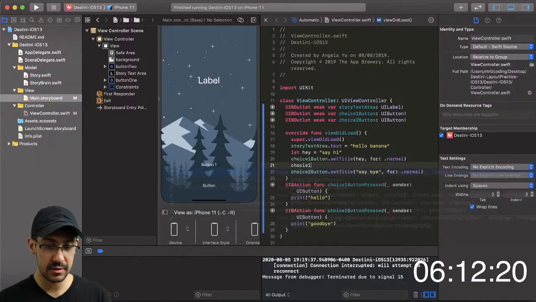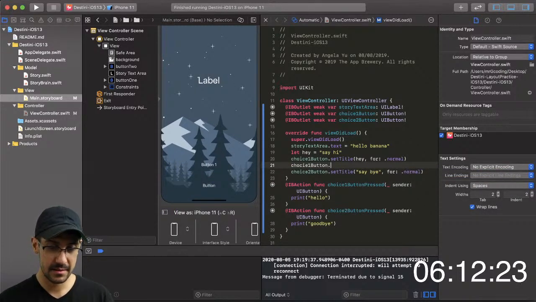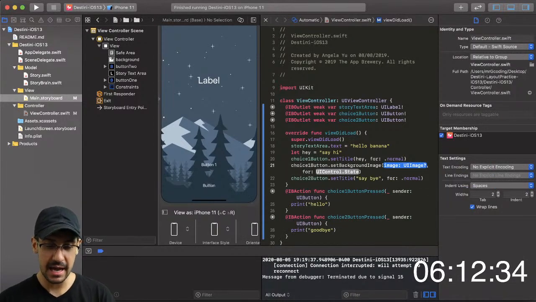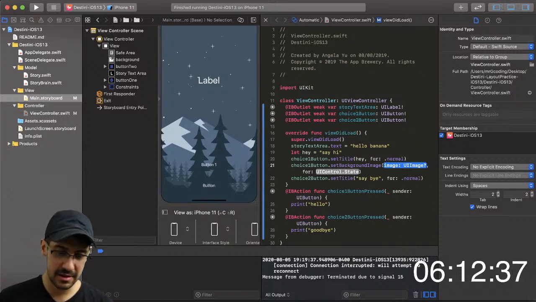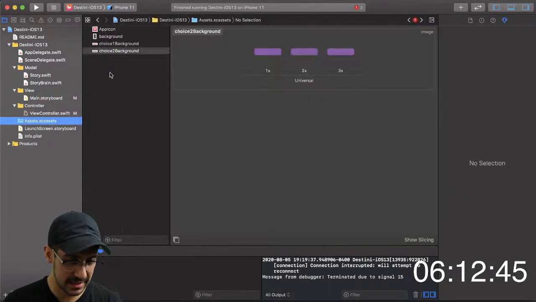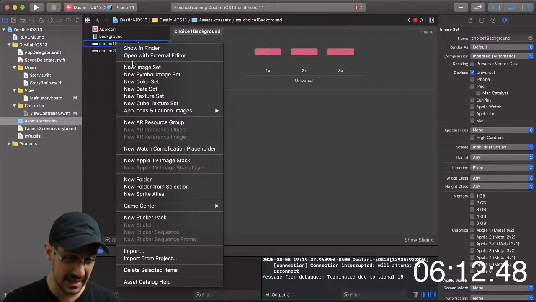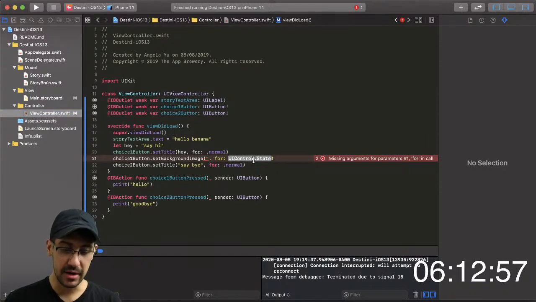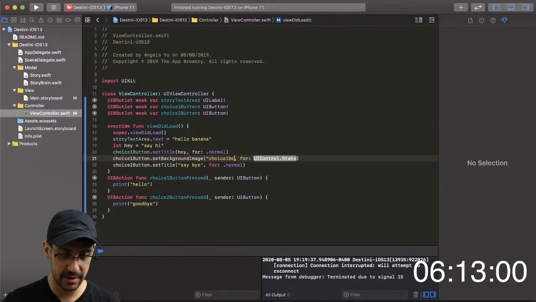So we'll do choice one button. Oh, I misspelled choice. That's why it's not showing up. Choice one button dot set background image. And now the name of the image. So the image is, oh geez. Will it be able to find it? Do I know what the name of the image is? It's choice one background. I think that's the name of the image. Let's try that. Choice one background.